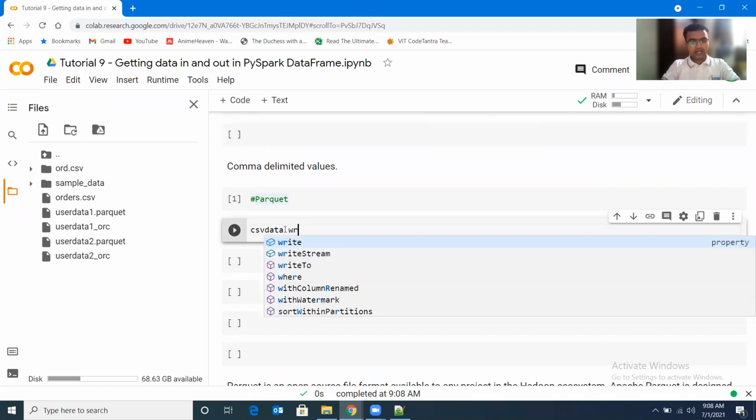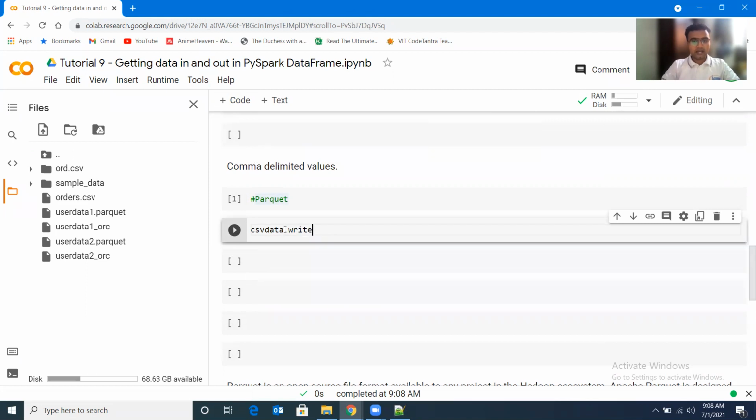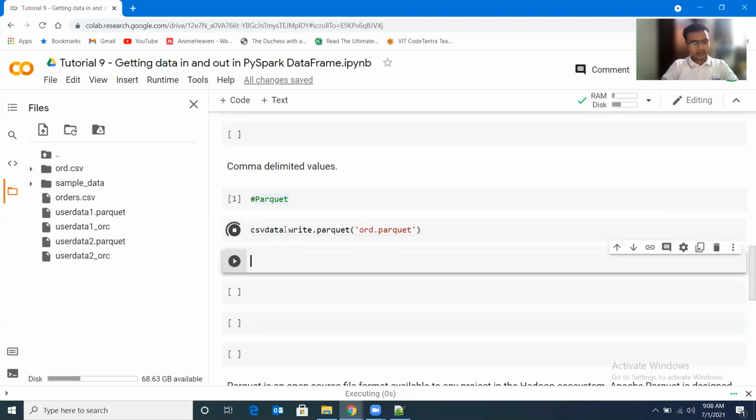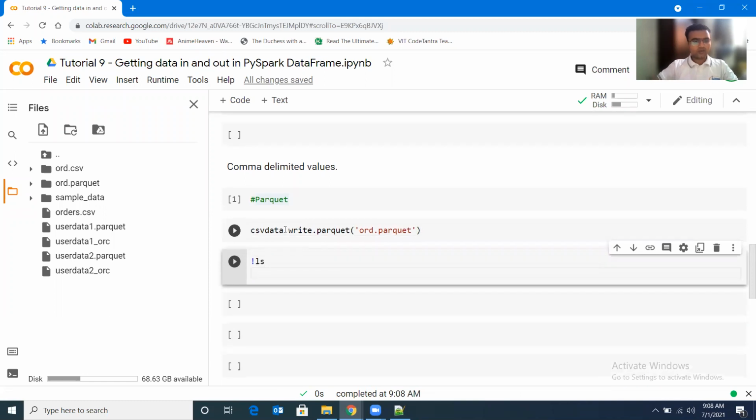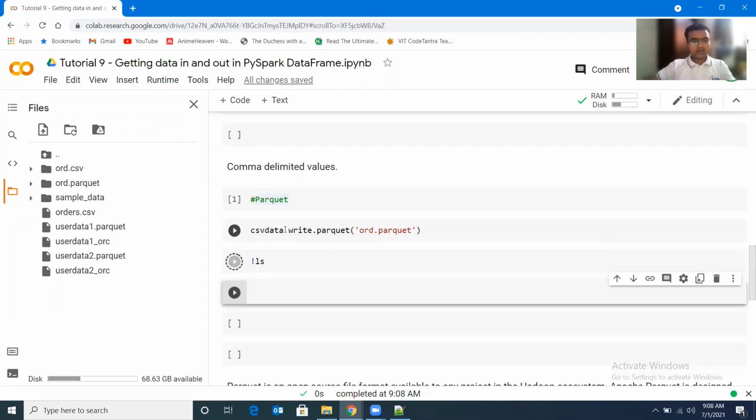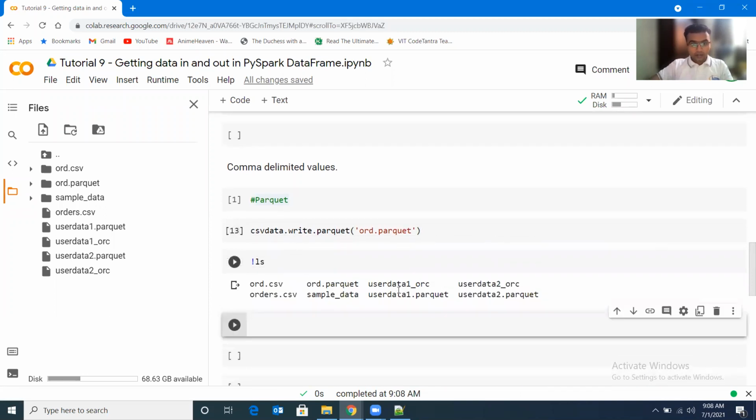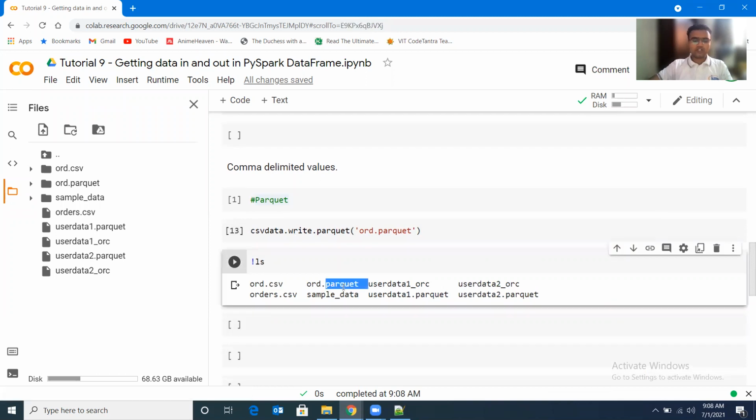Again, I'll have to use write, and after write, I'll have to use which format. So I'm using Parquet format now, and I'm writing this data into Parquet format. I'll be giving a name of the file, ord.parquet, and this will be writing the file. And let me do ls once again, so we can see that. Let me execute this. We can see that ord.parquet is also here.